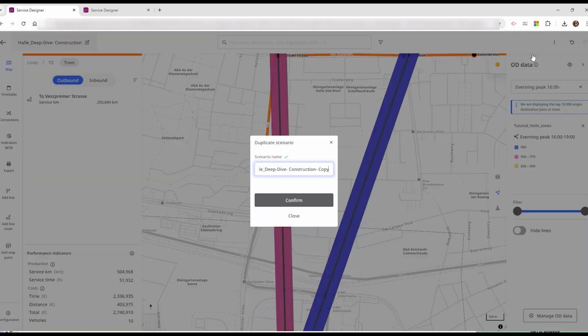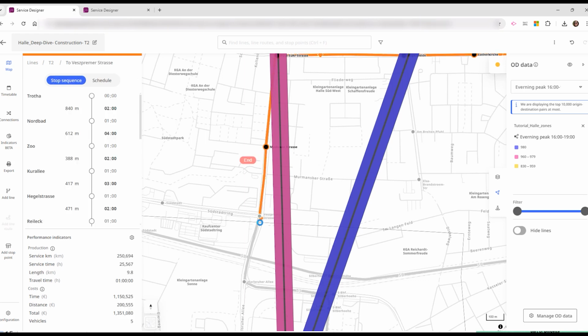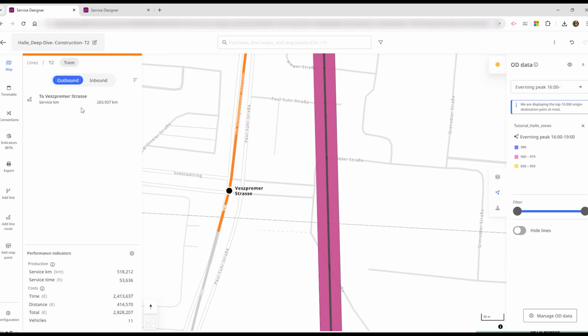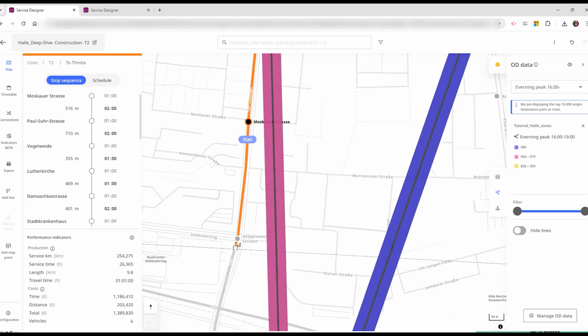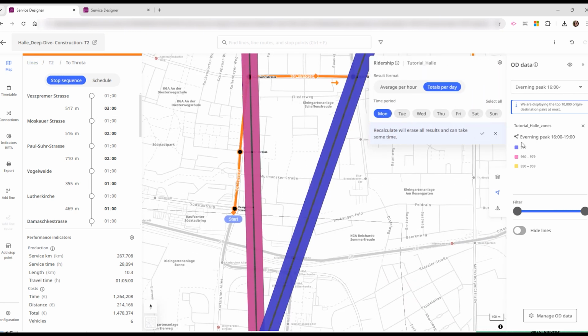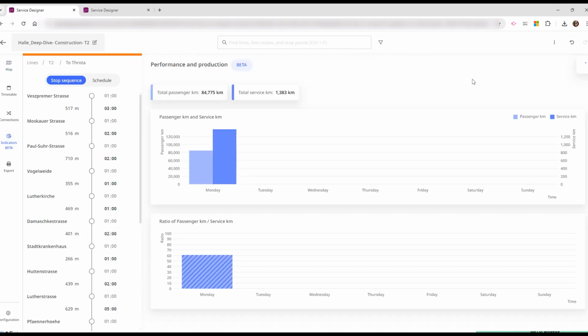For that, I'm creating another duplicate of T2. Okay, I'm already in the scenario. Now I extend T2 a bit so that we can reach Veszpréma Straße, and the same for the other direction. All right. So what we can do is that we can run the calculation again and see how is the effect of the changes in ridership.